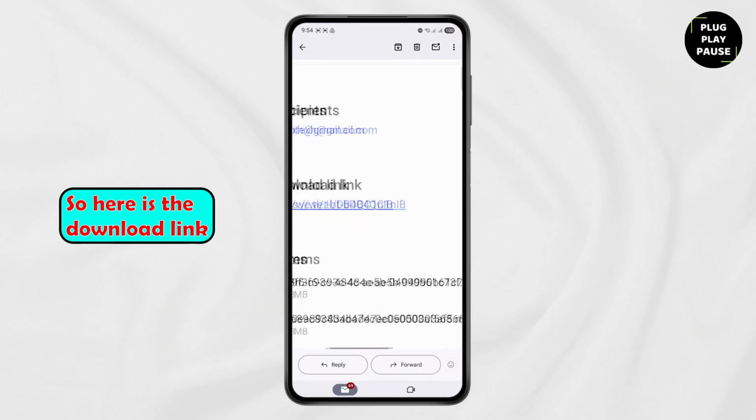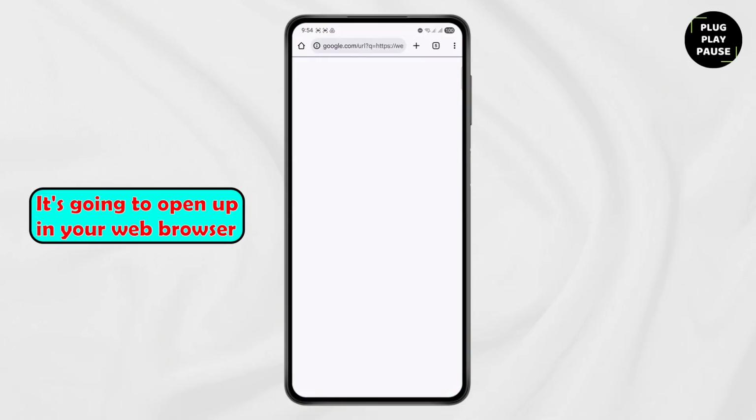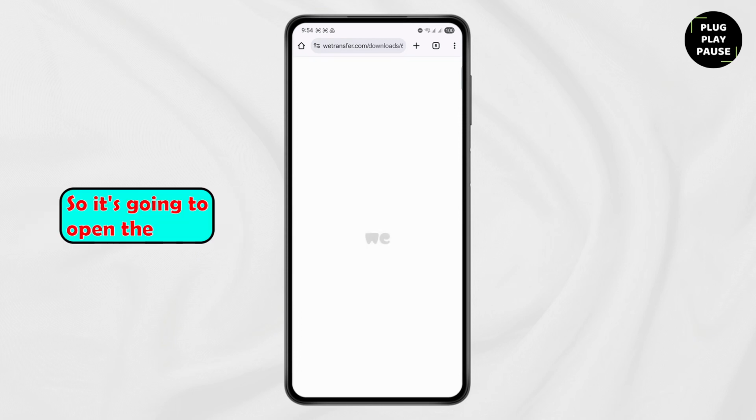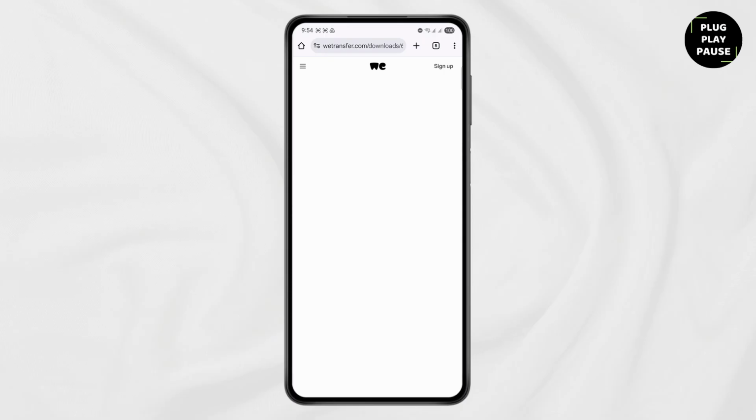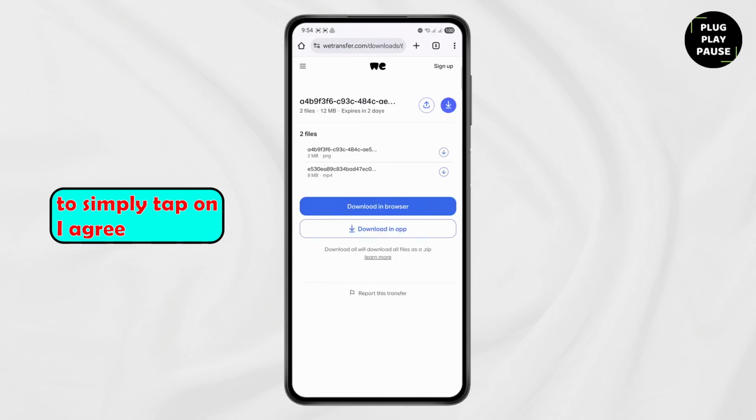So here is the download link. All you have to do is just tap on this download link. It's going to open up in your web browser, which you can then use to download. So it's going to open the WeTransfer/downloads, and then you'll be able to simply tap on I agree.